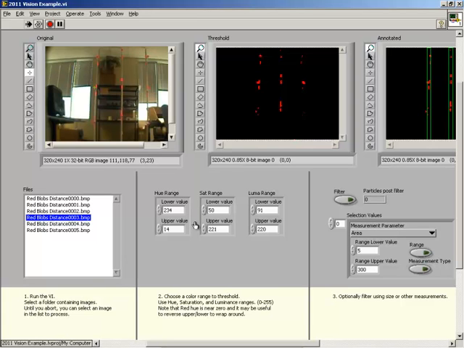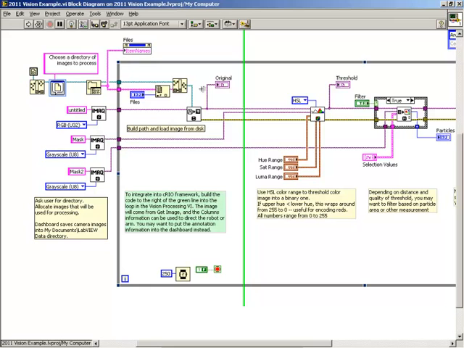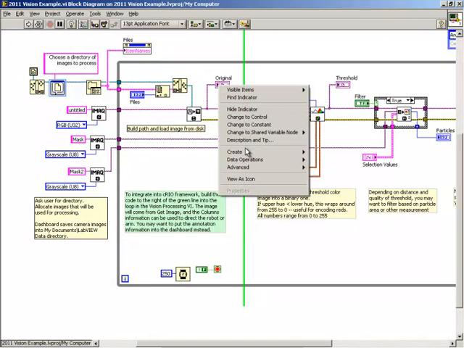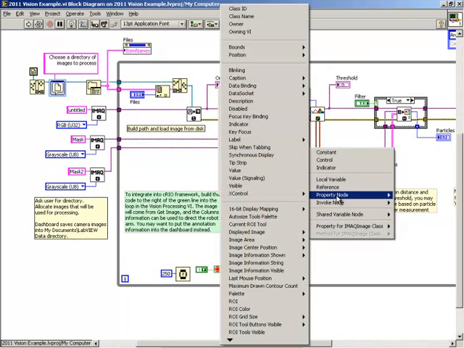To help us find ranges for these values, we can find the HSL value at any pixel in the image. To do this, we will begin by creating a property node for the original image display. Stop the program, right-click on the original image display on the block diagram, go into the Create tab, then go into the Property Node tab, and select ROI.